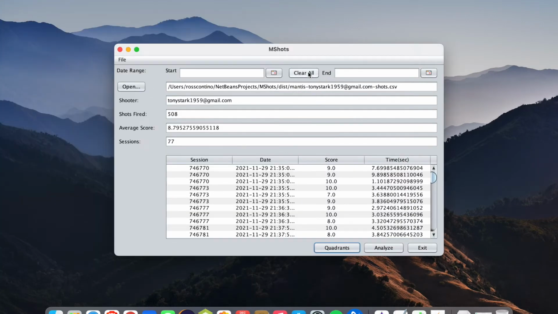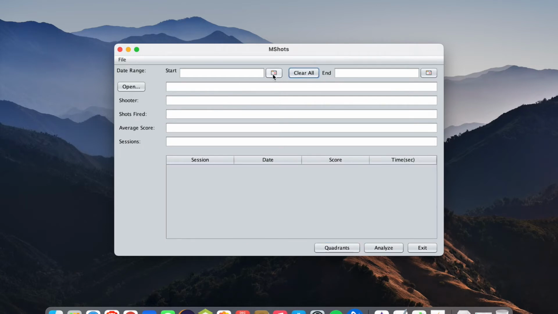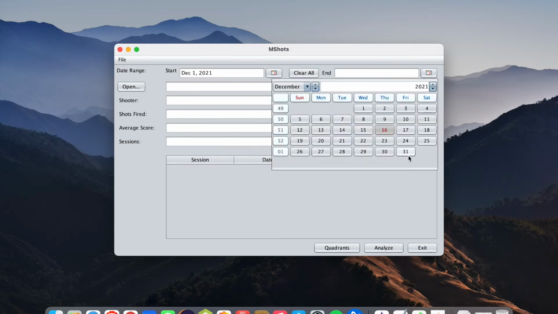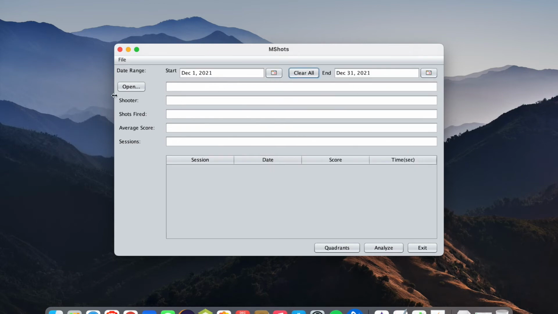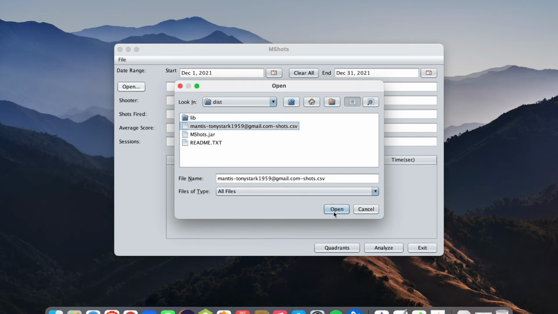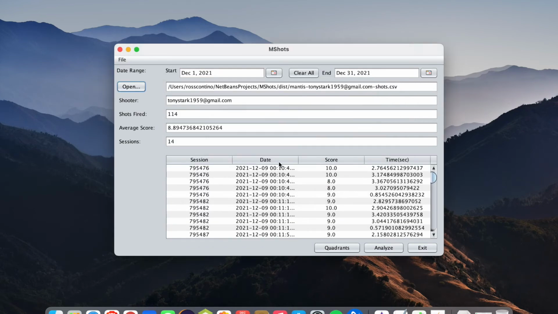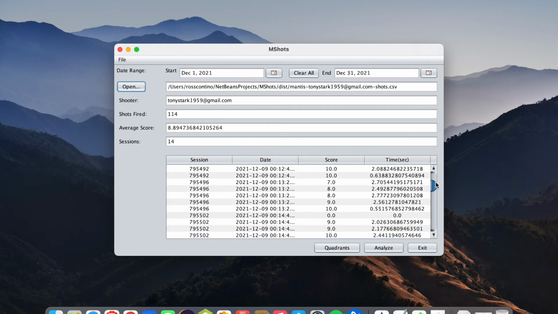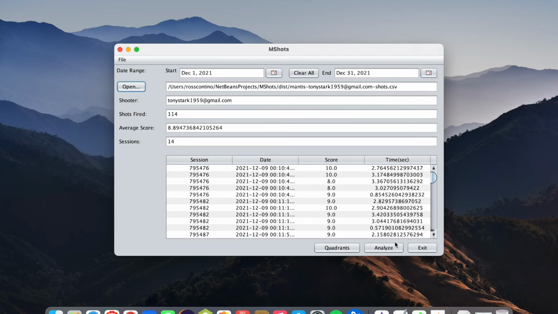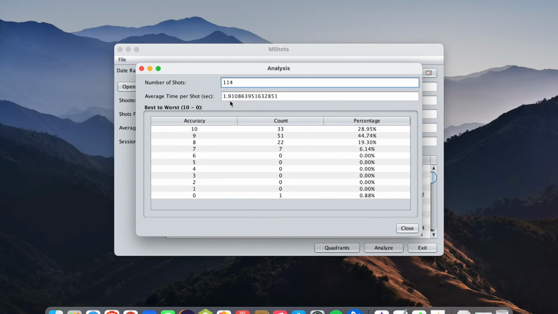What I've also added, in the last rendition, is a clear button that clears all of your data out, and you can now enter a date range. So you can put in here for the current month, and then open the file, and instead of 500 shots, you will see now it's limited to 114 that fall within this date range. The table reflects that, and analyzing it will give you the same type of thing, 114 shots.